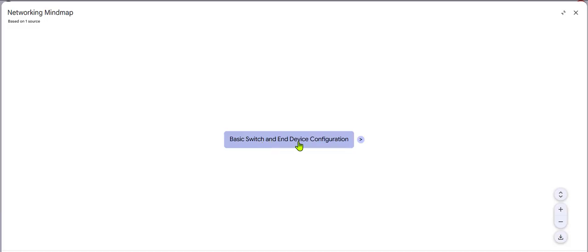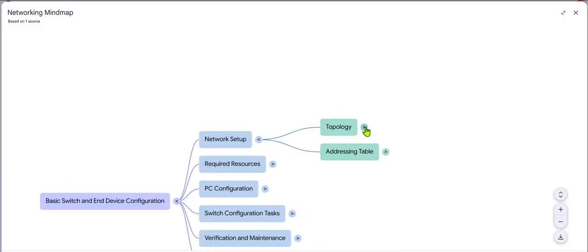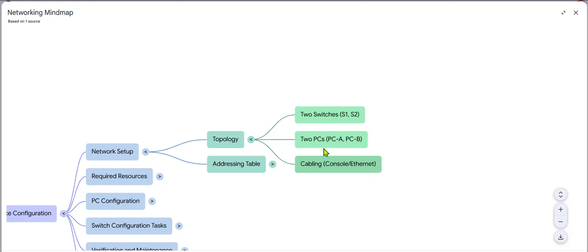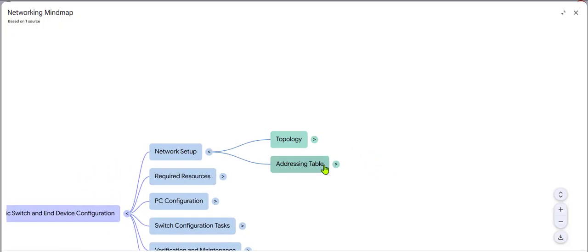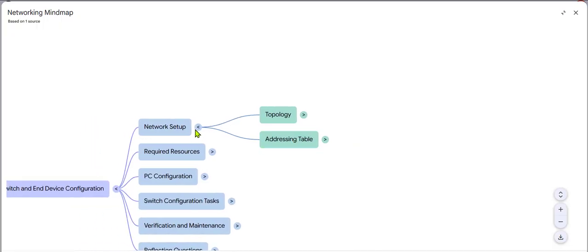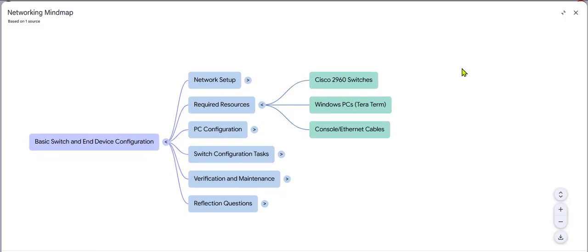Basic switch and end-device configuration. We're going to do network setup, and in network setup, that's the topology. It lays out these 2 switches, 2 PCs, a console cable, and an Ethernet cable. As you go to the addressing table, you see it lays out what the IP addresses have to be. We've got a VLAN and IP addresses for the PCs. These are the things you will be working through, and we want to make sure you know how to do it.